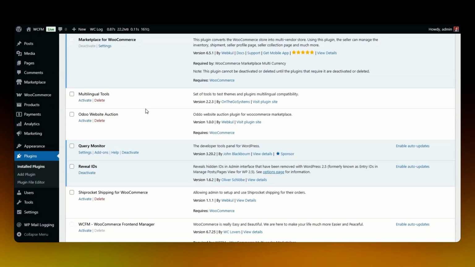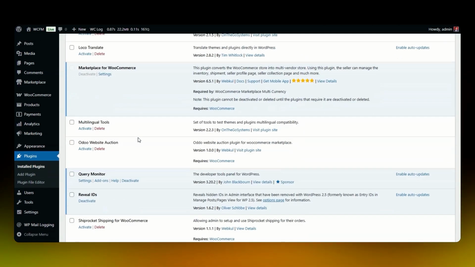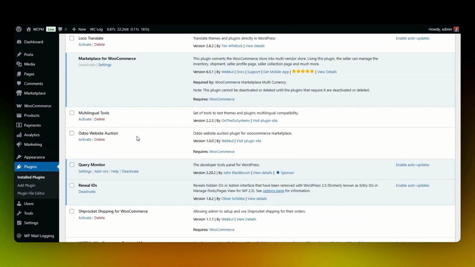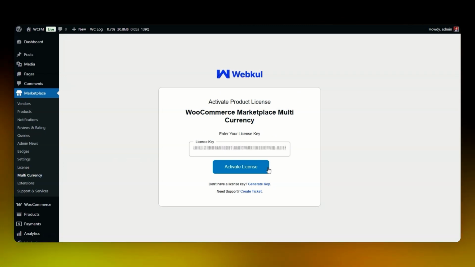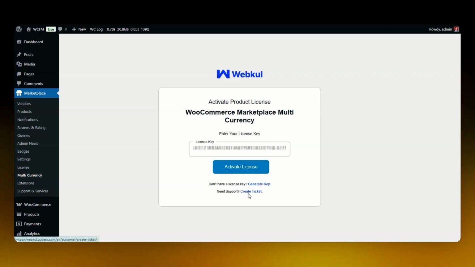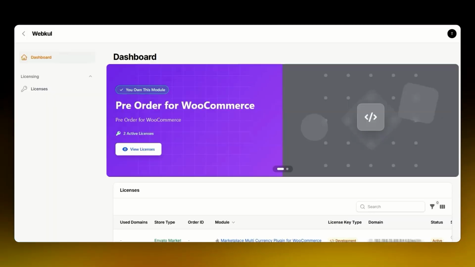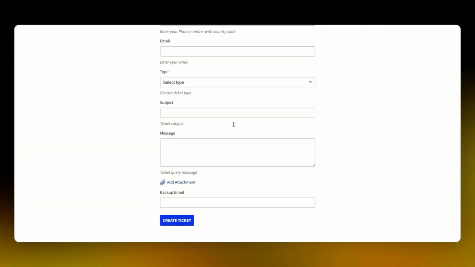Once the installation is successful, go to the Plugin Configuration section in your WordPress admin panel. As you can see the interface, here you need to paste the license key that you generated and click Activate License. Before that, there are two buttons: Generate Key and Create Ticket. By clicking Generate Key, you will be redirected to your dashboard. If you face any issue, you can also create a ticket by filling out this form.